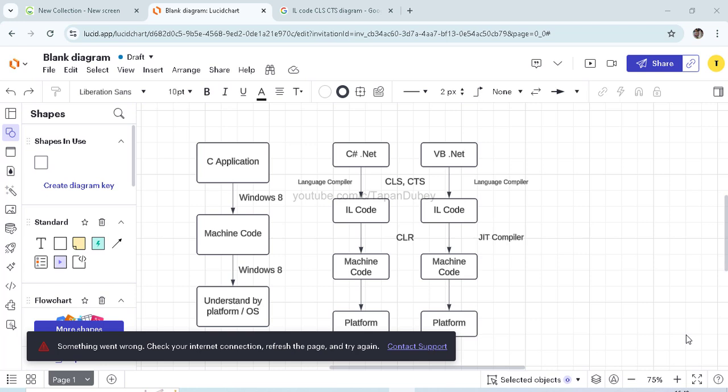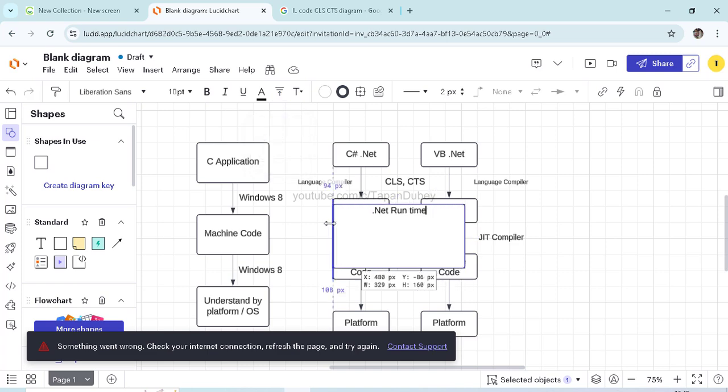So basically, this IL code and CLR run under the .NET runtime. All of this will be under the .NET runtime. Maybe I can add this here, .NET runtime, and let me try to drag it.